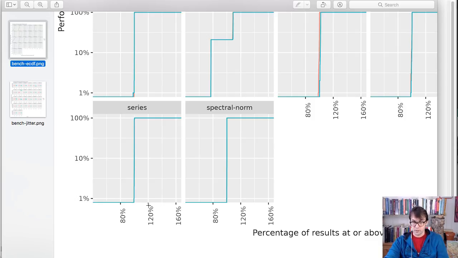So this point here is 120% performance compared with the baseline. This is 80% performance compared with the baseline. This we can infer is 100% of the baseline performance. And then on the y-axis, the vertical axis, it's telling us what percentage of the test results were below that level.